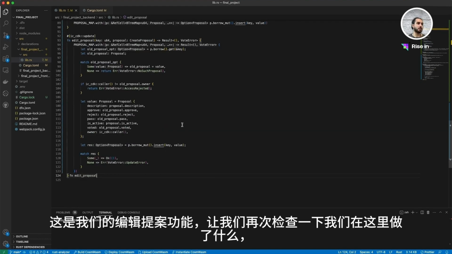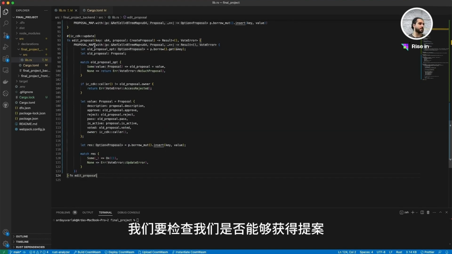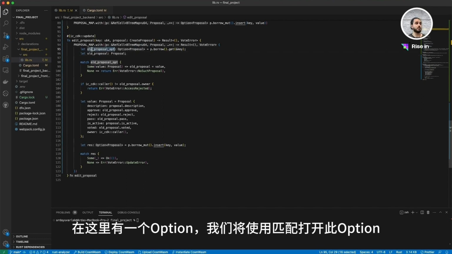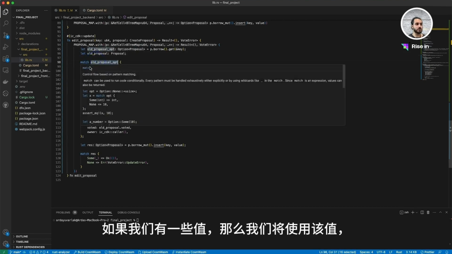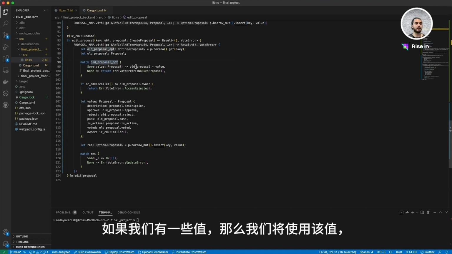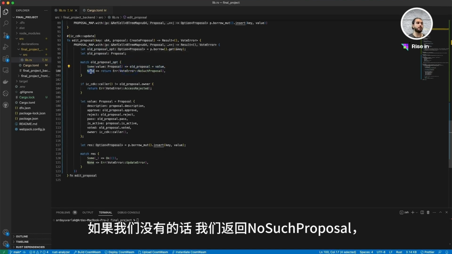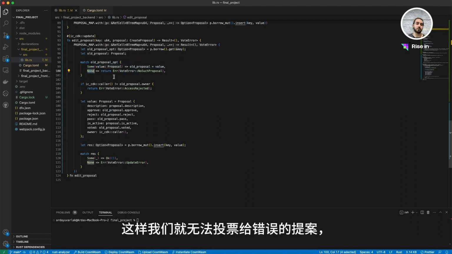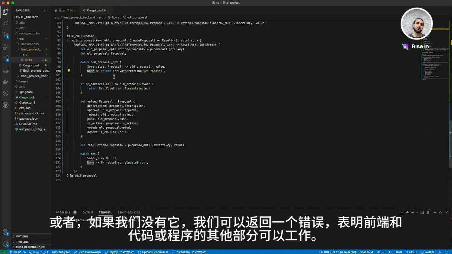Let's check again what we did here. First, we said that we want to check if we were able to get the proposal or not. For that, we said we are going to have an option here, and we are going to open up this option using match. And if we have some value, then we are going to work with that value. If we got None, then we are going to return no such proposal. This way, we won't be able to vote for the wrong proposal, or if we don't have it, we can return an error that the front end and the other parts of the program can work with.